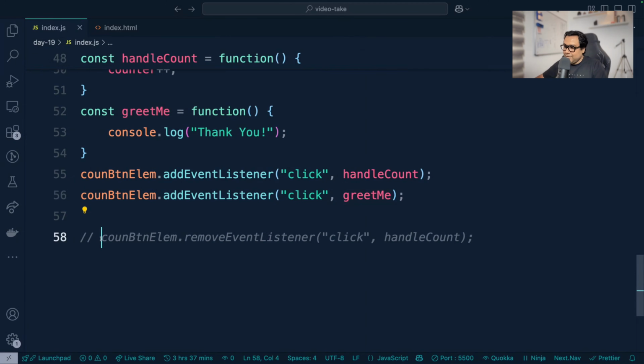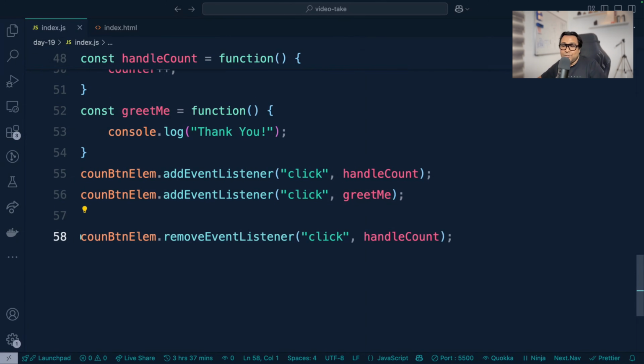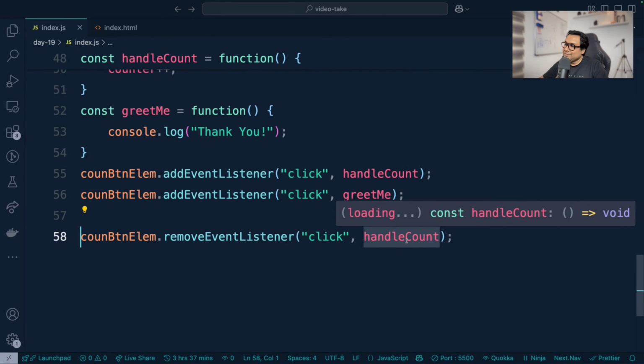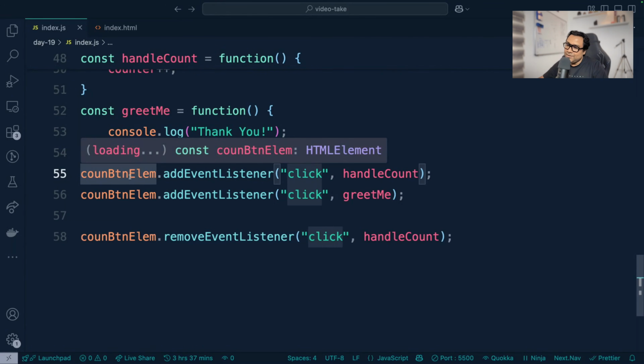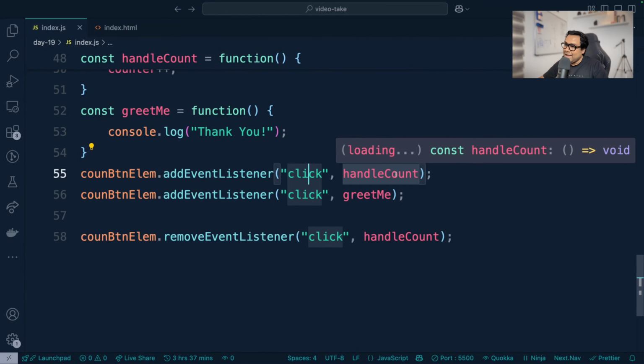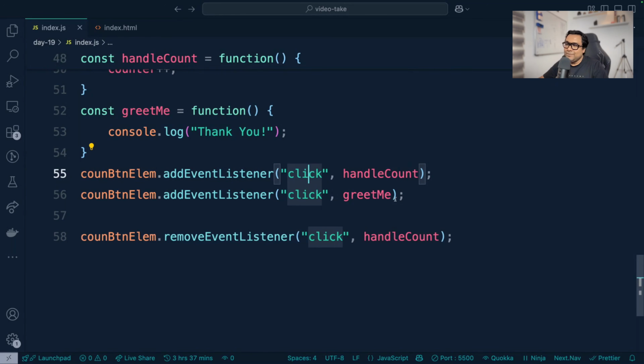Now fun fact, if I bring back this removeEventListener, what's going to happen? Look for what it is going to remove. It is going to remove handleCount alone. It is not going to remove greetMe. It means the click event added for this count button using this particular handler, I am removing that. I am not doing anything with greetMe.